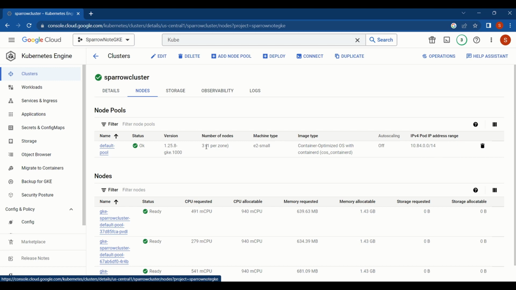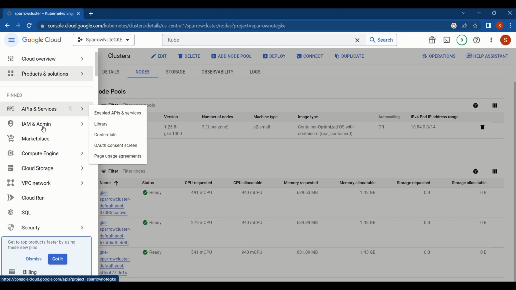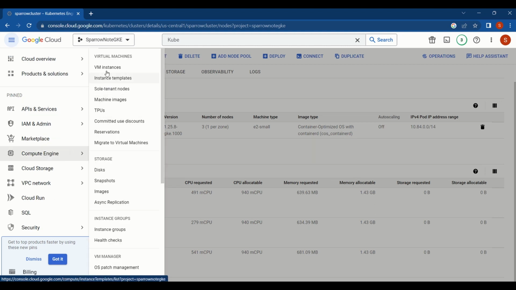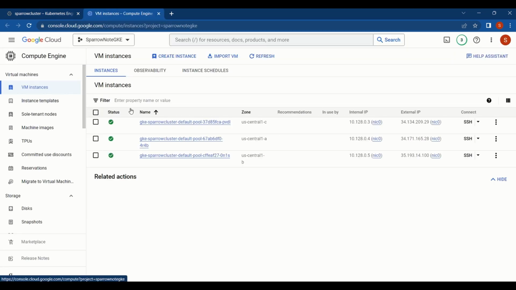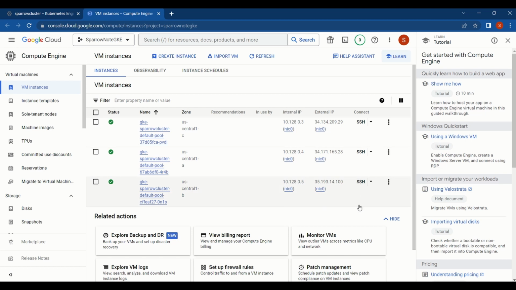3 nodes are created. We will check the virtual machine instances. Go to Compute Engine, VM instances. You can see the same 3 nodes here as well. The same nodes are showing inside the cluster as well.